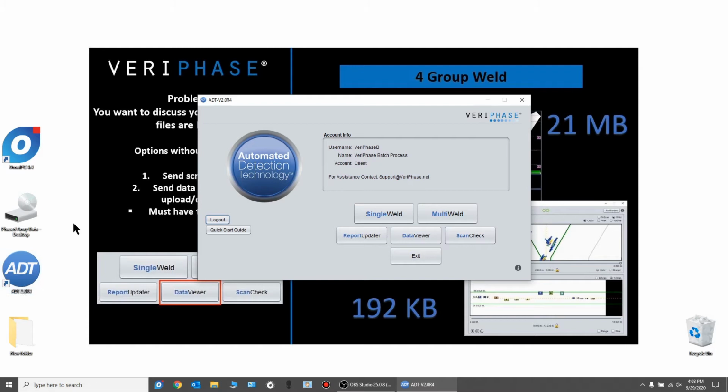So again, we've covered most of these already. We touched on the DataViewer in the last video about report updater, because they tie hand in hand. Often you'll do this at the end when you've already analyzed the data, you've cut out those indications you haven't found relevant, and you want to do a final reporting or communication. But we decided to do a separate video for it.